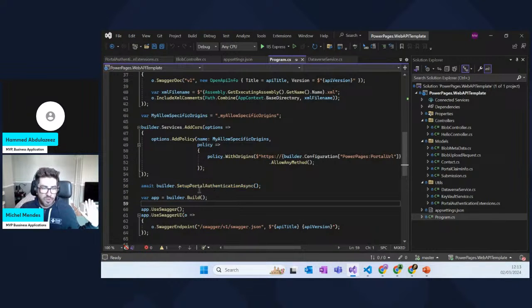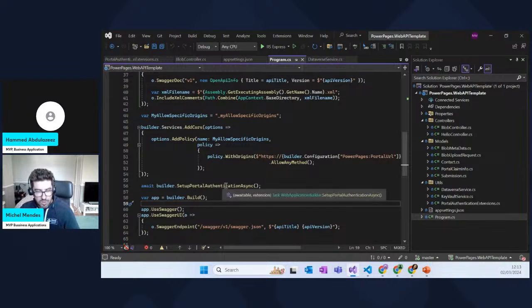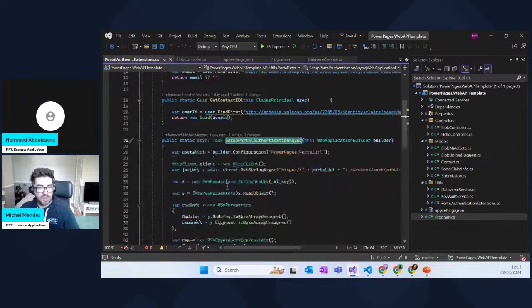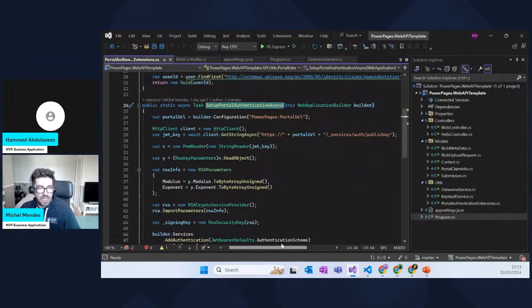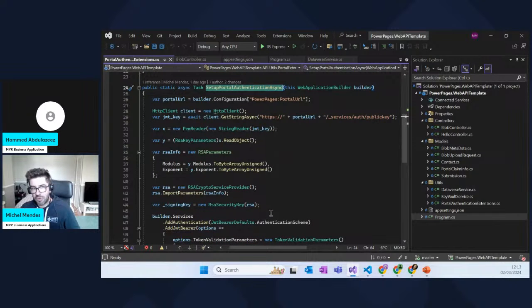I've added this simple extension function to process the setup of portal authentication. So inside of this, what happens is I enable any method in the web API to use authentication, and when they have the annotation of authorized on top of it, they are gonna use the authentication that I set up using this method.